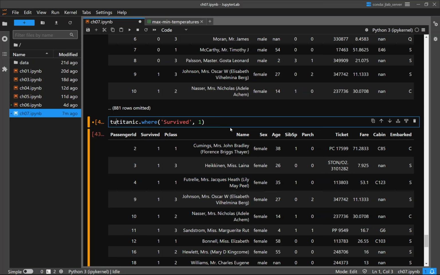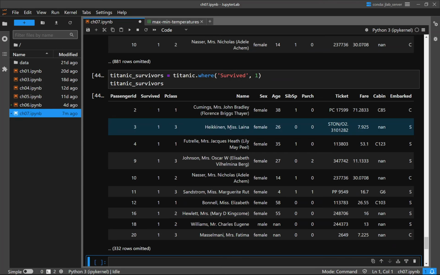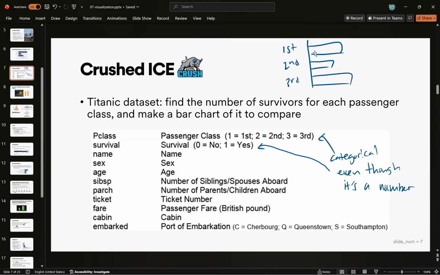It's a brand new table. I can call it Titanic survivors. Something like that. All right. So now I have all the survivors, and if I want this kind of idea, it's going to be based on the passenger class, the P class. Were they in first class, second class, or third?